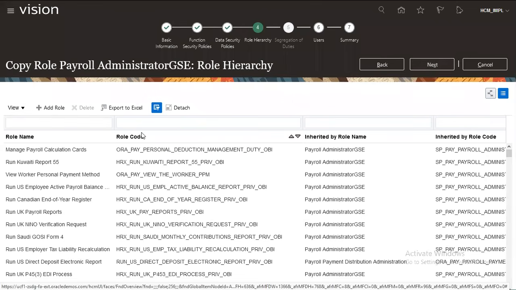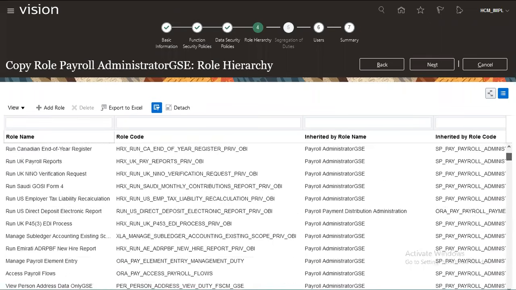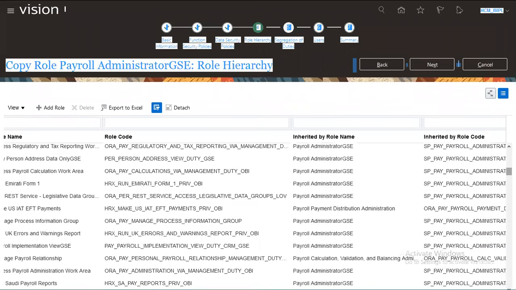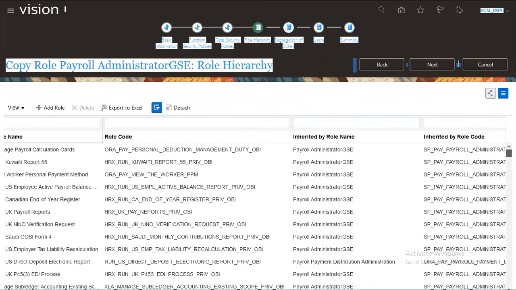These are the different roles and the hierarchy, since we copied everything, including the lower level. This is coming from this role, and this is coming from this role. So these are different roles which have been combined into payroll administrator. For understanding, can you create one simple role? This is confusing.